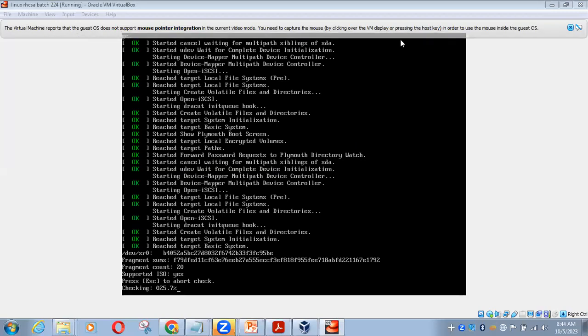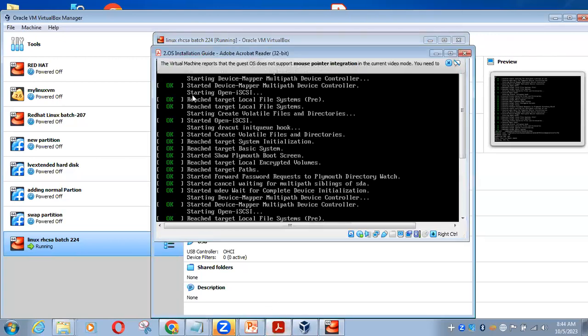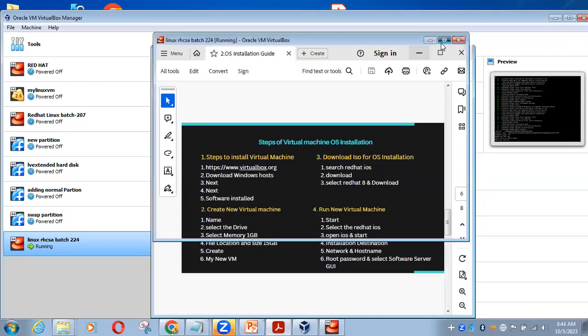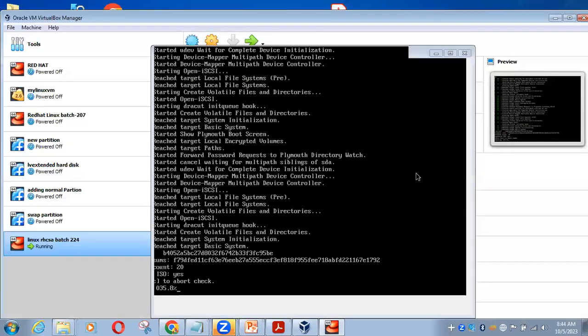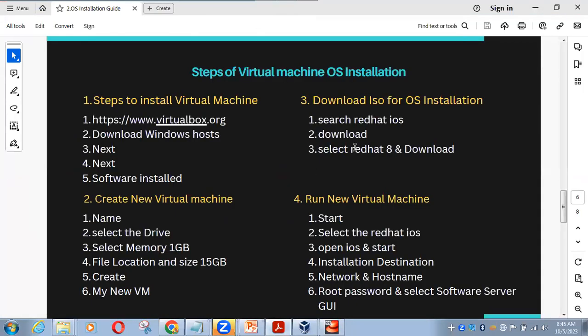Okay, so hoping everyone has got clear with this point. In parallel, we are going to do the other practical also, because this might take much time and until then we can perform some other practicals. So see, each and every step I have mentioned to you people in the PDF: what is the first step, the second step, the third step, to download the ISO, and after that to start your virtual machine.